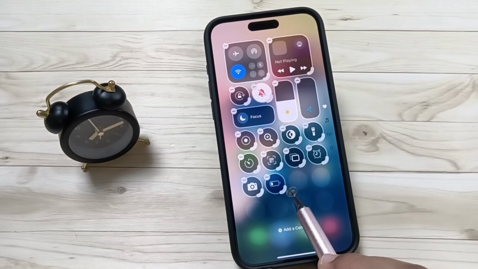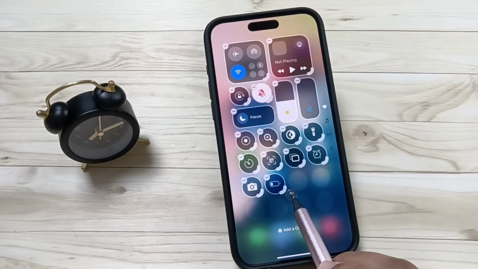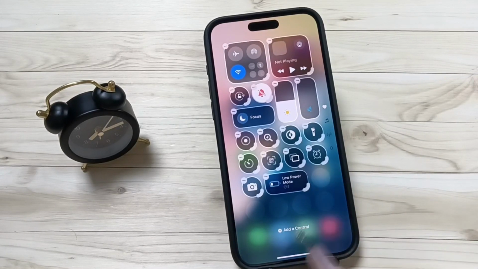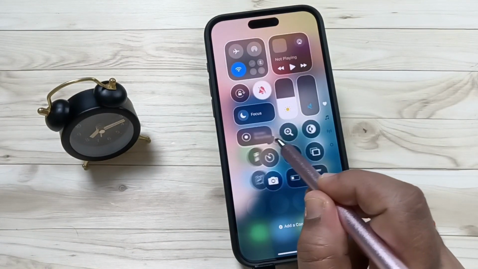Okay, and also we can resize the icon size. So here you can see one button, just tap on this one and you can also resize. Let me show you again, like this.